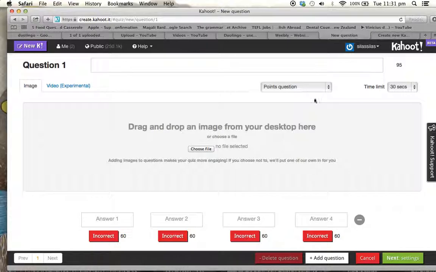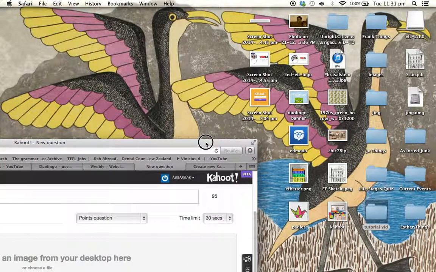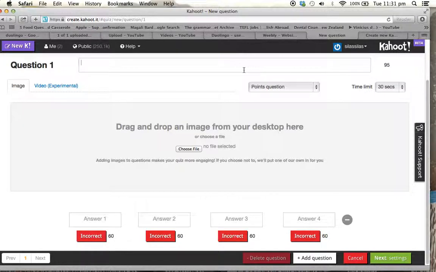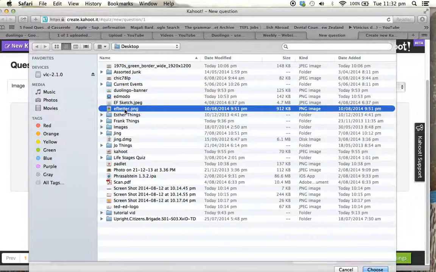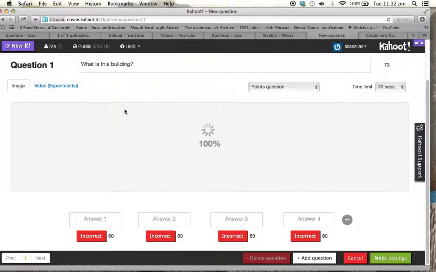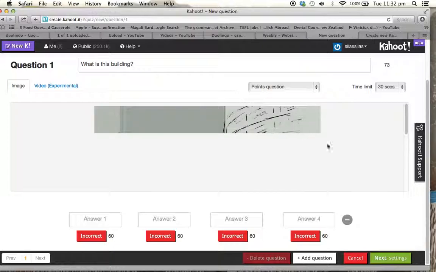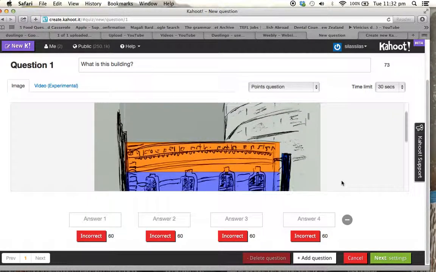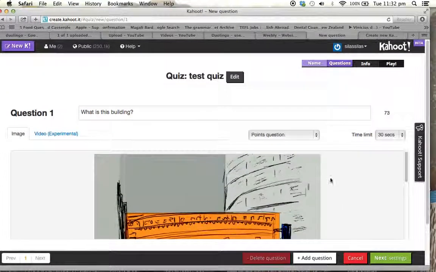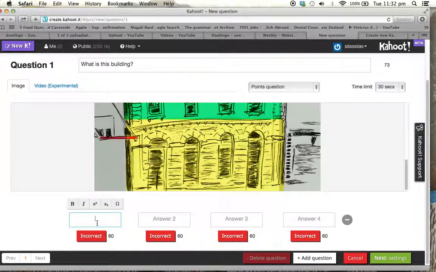So let's see. All right, I have to remember what's actually a picture. Okay, cool. I'll use this picture here. Okay, so the question will be, what is this building? Obviously, this is not really a quiz I would give to my students, but I drew a picture of EF the other day, so here it is. It's loading up. Right, there's EF. Alright, so the students will see the picture and they have to say what it is.